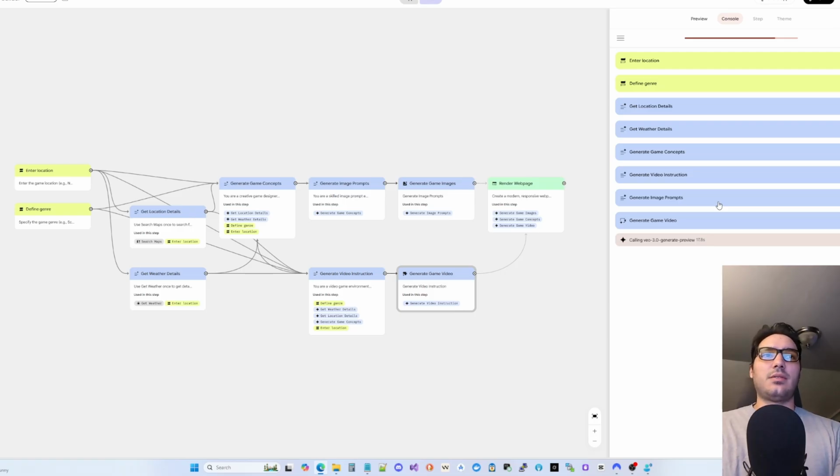So it is actually using VO3 to generate the game video preview. So you might be able to add script as well. I don't know how their prompts are. The image prompt is generated by AI, and the video instruction is also generated by AI. So I'm sure you could go in and edit the description, but the whole idea behind this app is that you require two inputs, a genre and a location.